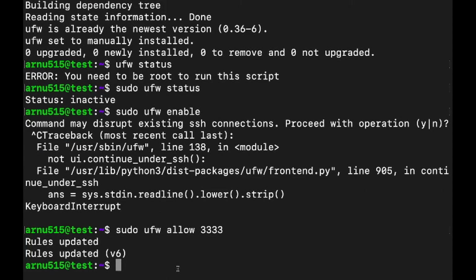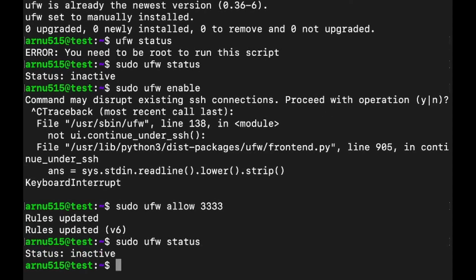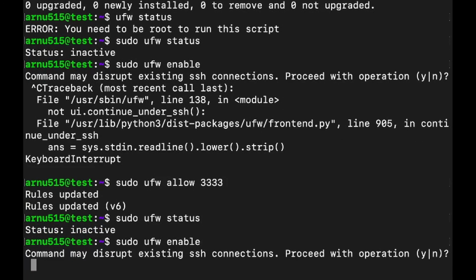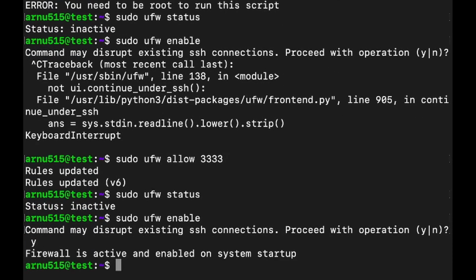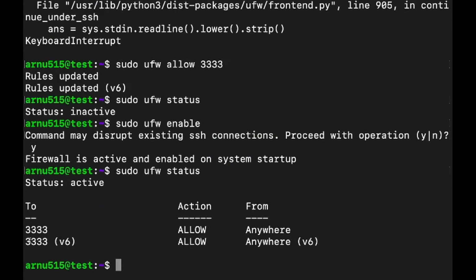So the rules have been updated, and if you go to our status, you can see that the status is still inactive because we haven't enabled it. So let's enable it and hit yes, and you can see that the firewall is active, but our SSH did not get disrupted, so that is nice. If it does get disrupted, you can just log back in again. And by the way, just replace 3333 with your SSH port. And now if you type sudo UFW status, you can see that 3333 is allowed.